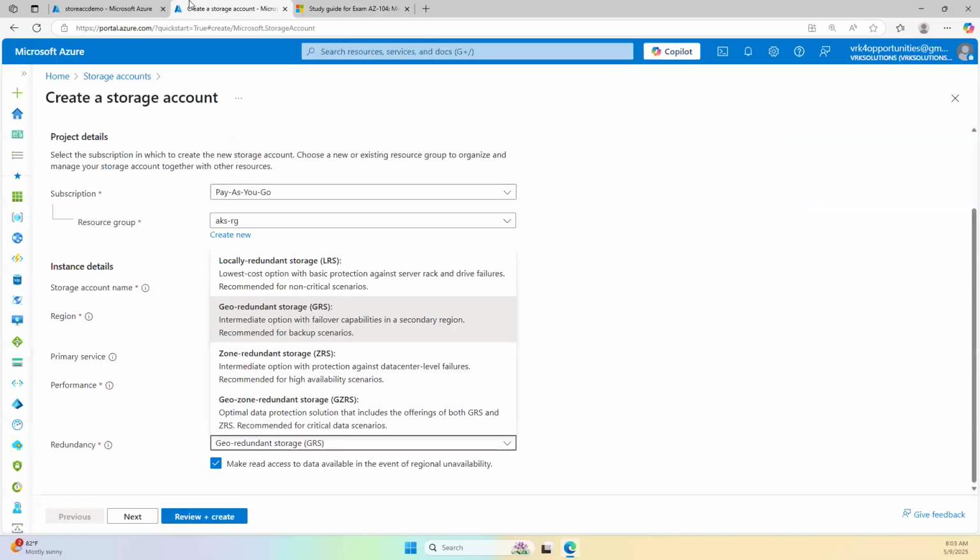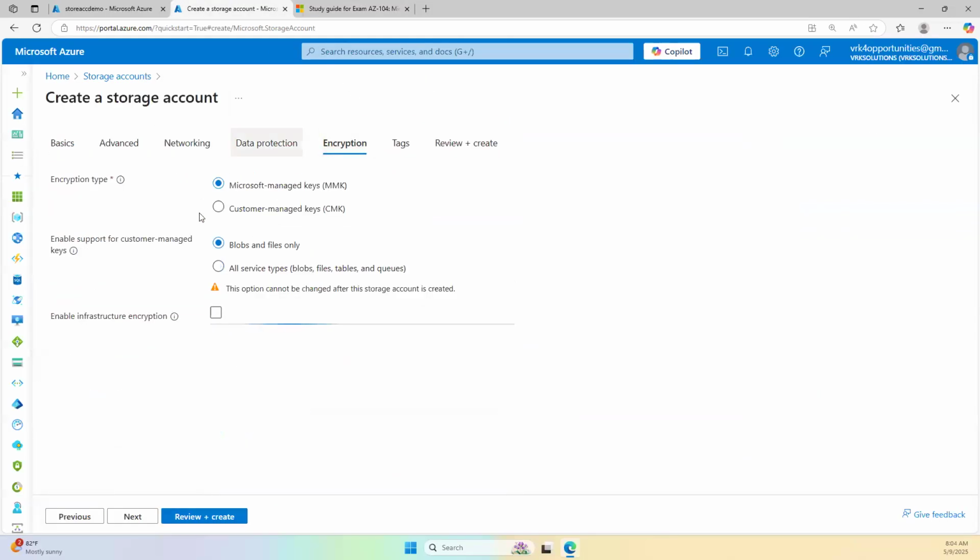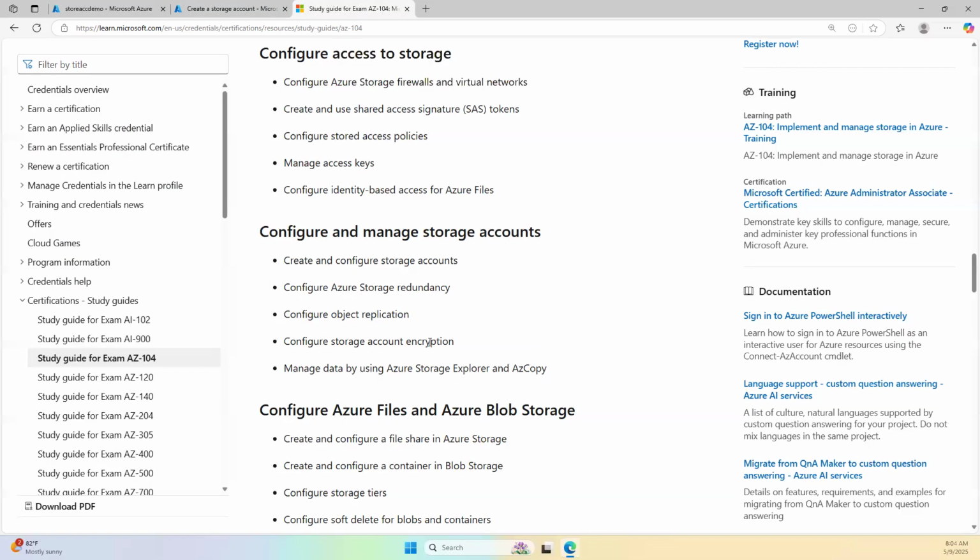Then encryption, storage account encryption. How do you encrypt the data in your storage account? By default, Azure is going to encrypt it, but what other ways can you encrypt? Those are the encryption methodologies.